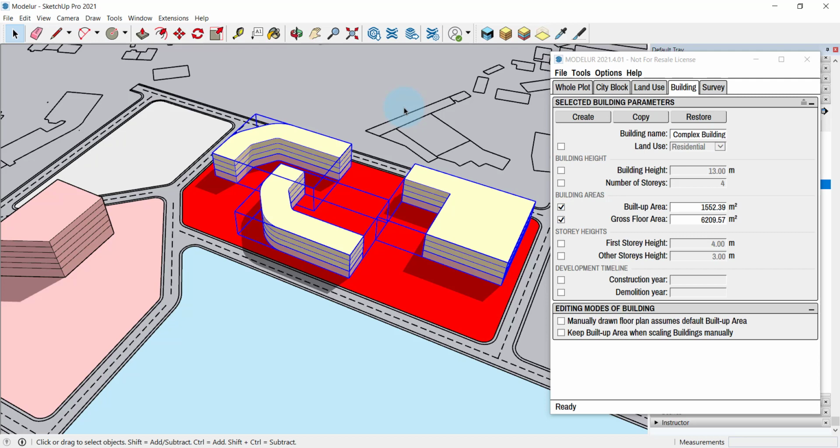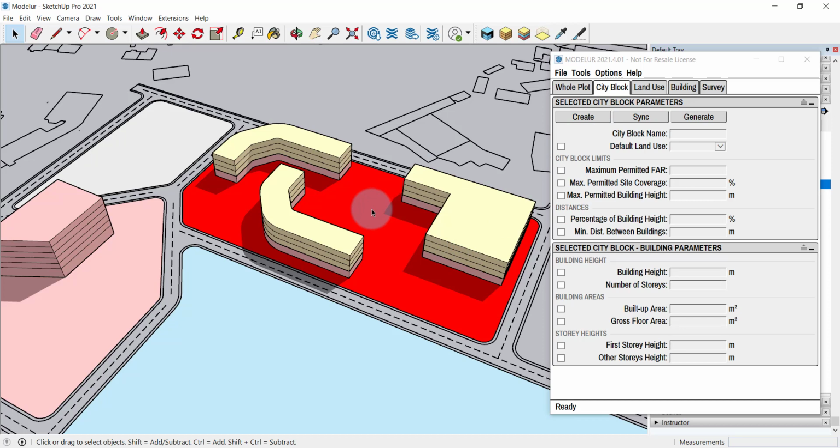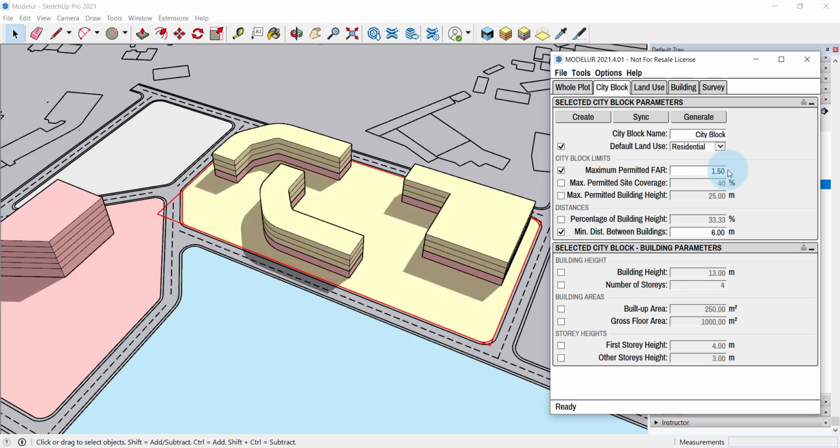As you can see, the city block became red as I created the building volumes. That is because Modelur is warning me that something is not in line with the parameters set for this city block. If I go here, on the City Block tab, I can see that the maximum permitted floor area ratio is exceeded. I can change that by setting a different floor area ratio or modify the building to meet this set criteria. For example, here I'm making it higher, to 1.5.